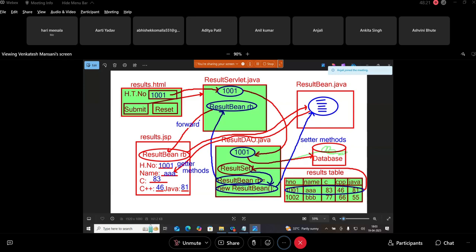Then the result set comes. So this hall ticket number I am passing to the database. The database is going to receive it and return one record. That record is referred to by the result set. If the data is present in the result set, how will we retrieve it? You will use result set methods: getInt, getString, getFloat. These are getter methods. Through getter methods, you'll get the data.